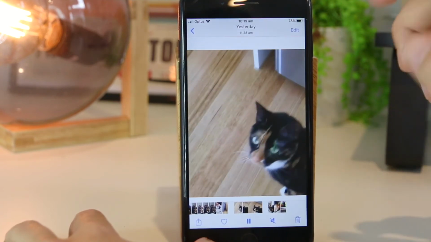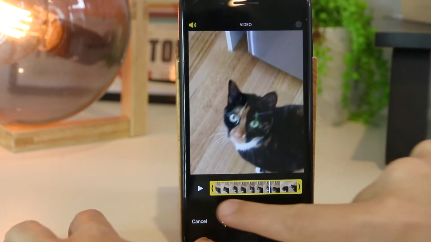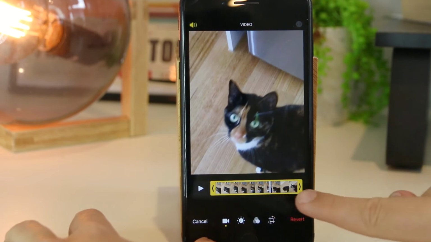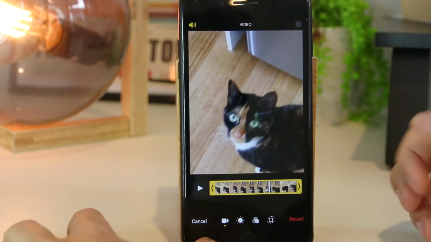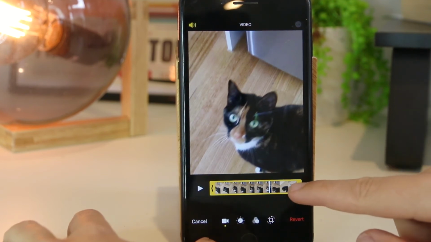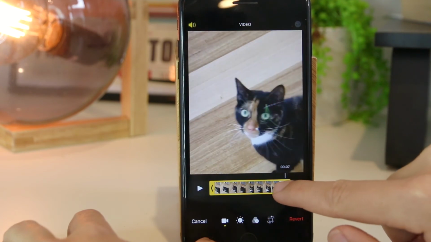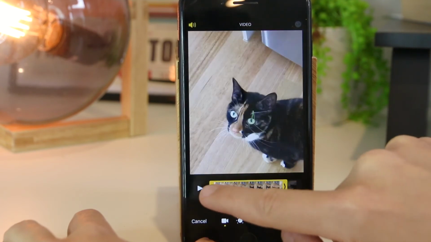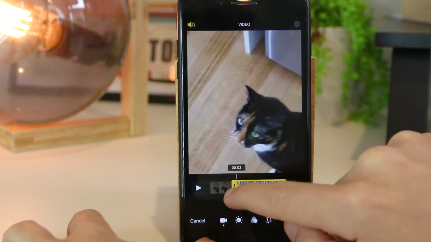And also, if I want to go ahead and actually trim the video, I can go back into Edit. And right down here, we have all the different frames of the video and the arrows on either side. So if I just want to go ahead and trim the length of the video, I can drag this on either side. So I can just press and hold, and I can drag this. And I can also do this from the other side as well. And this will trim the length of the video.